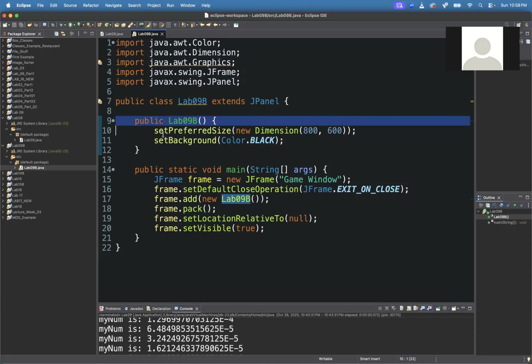It's going to run this code here. You can try to read the line, set preferred size 800 by 600. Well, obviously that's how I'm getting an 800 by 600 window. And it says set background color black. Well, that's probably why the background's going to be black. JFrame frame, new JFrame game window. Well, that's going to be the title on the window.